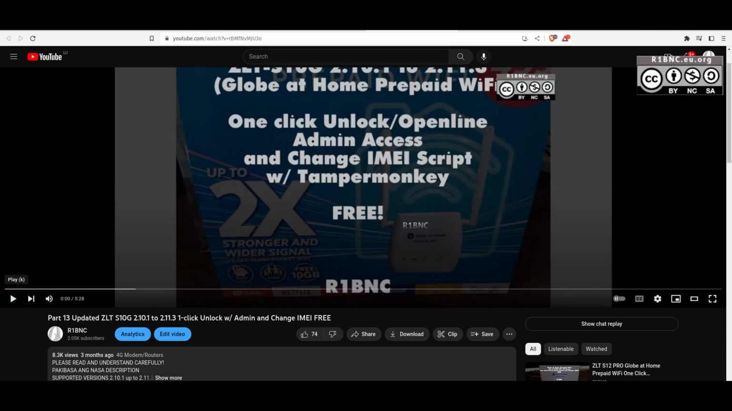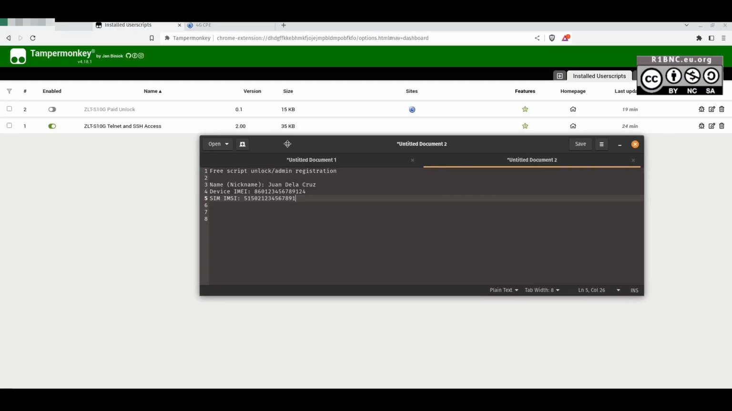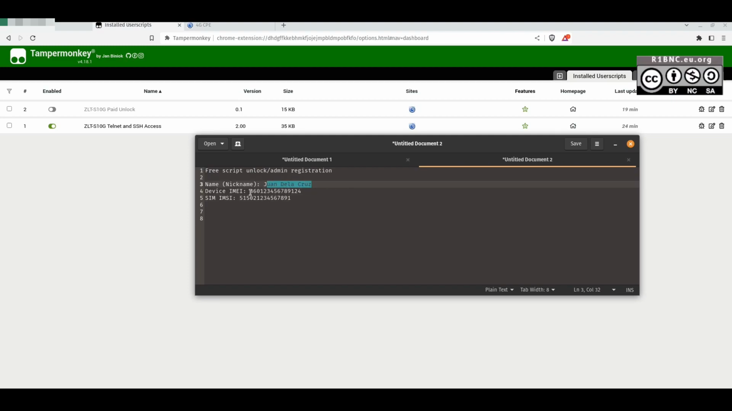Now you need to message me directly through Facebook, Discord, or email and send your device IMEI, IMSI, and the nickname for the script to work, as you can see on the screen right now.